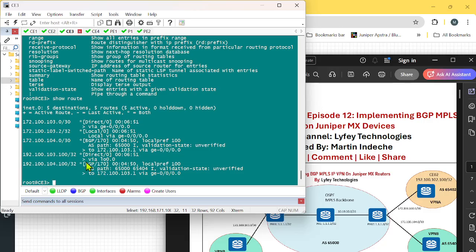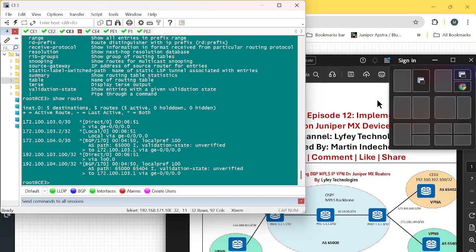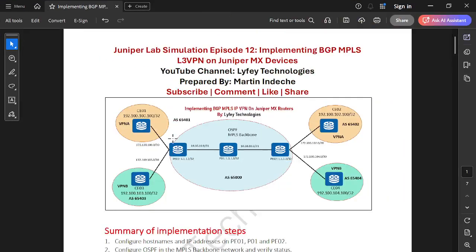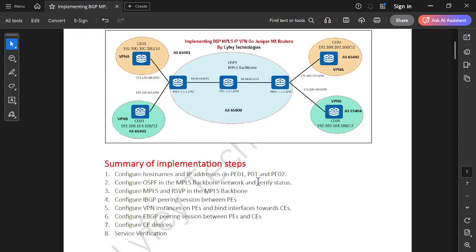So if you show route, of course, you expect to find the prefixes and you've learned it via BGP. So this one explains how easily it is to implement L3 VPN on Juniper routing and switching devices. So again, for the configuration steps, you need to configure hostname and IP addresses. You need to configure OSPF in the MPLS backbone. You need to configure MPLS and RSVP in the MPLS backbone.